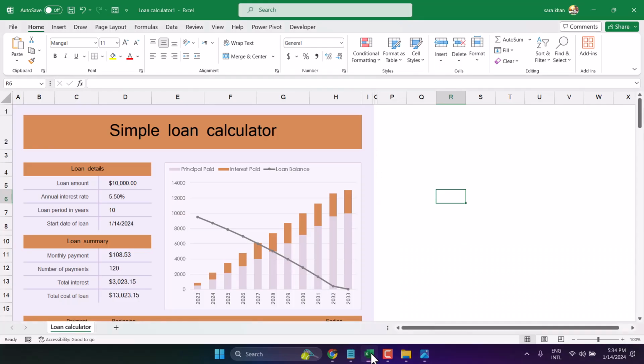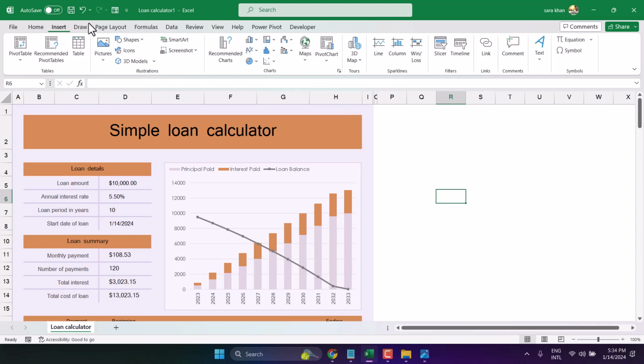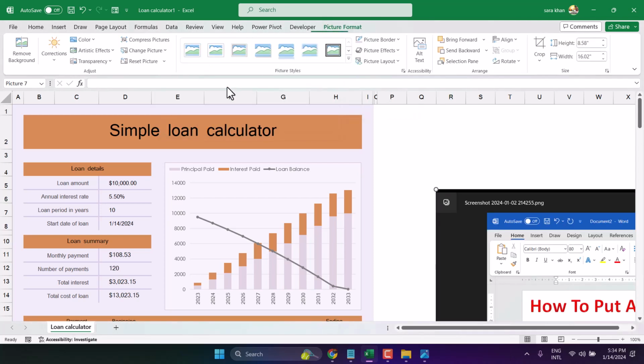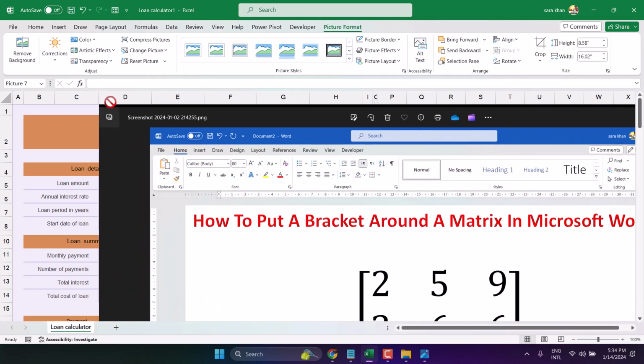And guys, another method: click on this Insert and click on Screenshot. So here you will see available windows from your system, from your PC. So you can take any screenshot like this one, select it, and you can keep it anywhere.